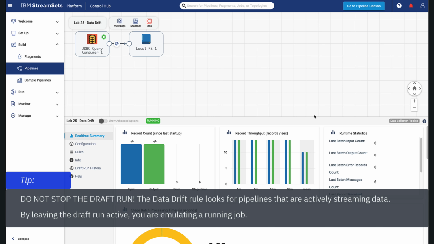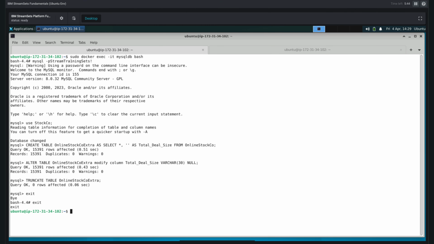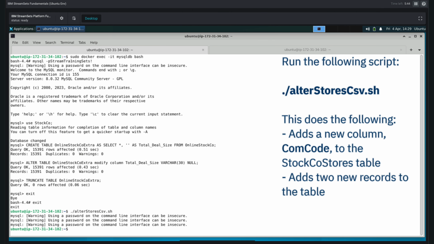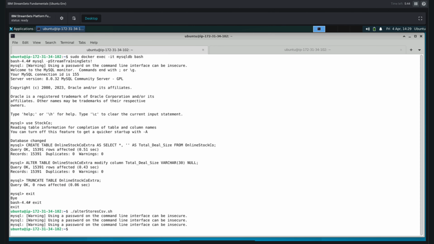The data drift rule looks for pipelines that are actively streaming data. By leaving the draft run active, you are emulating a running job. Navigate back to your lab environment. In the terminal window, run the script shown on your screen and in your lab guide. This script will add a new column, comcode, to the stockco stores table, and will also add 2 new records to the table. These changes should be enough to trigger the data rule.